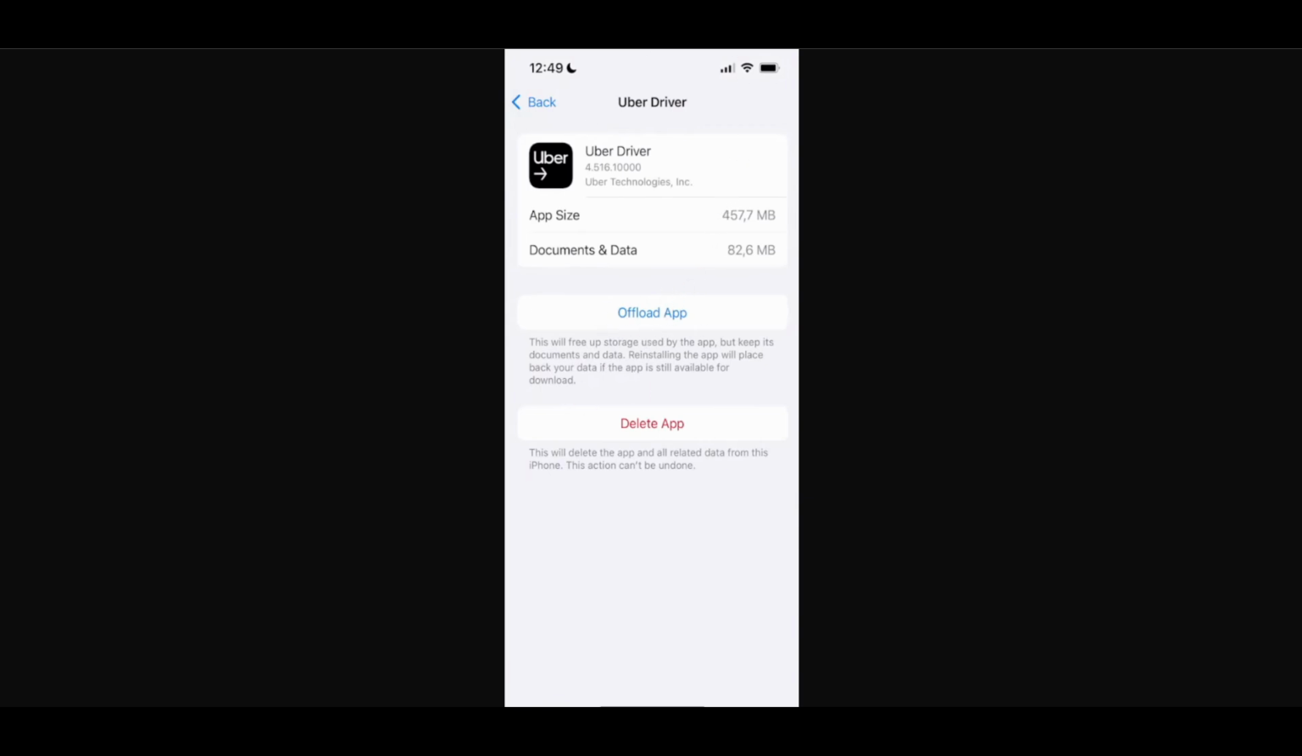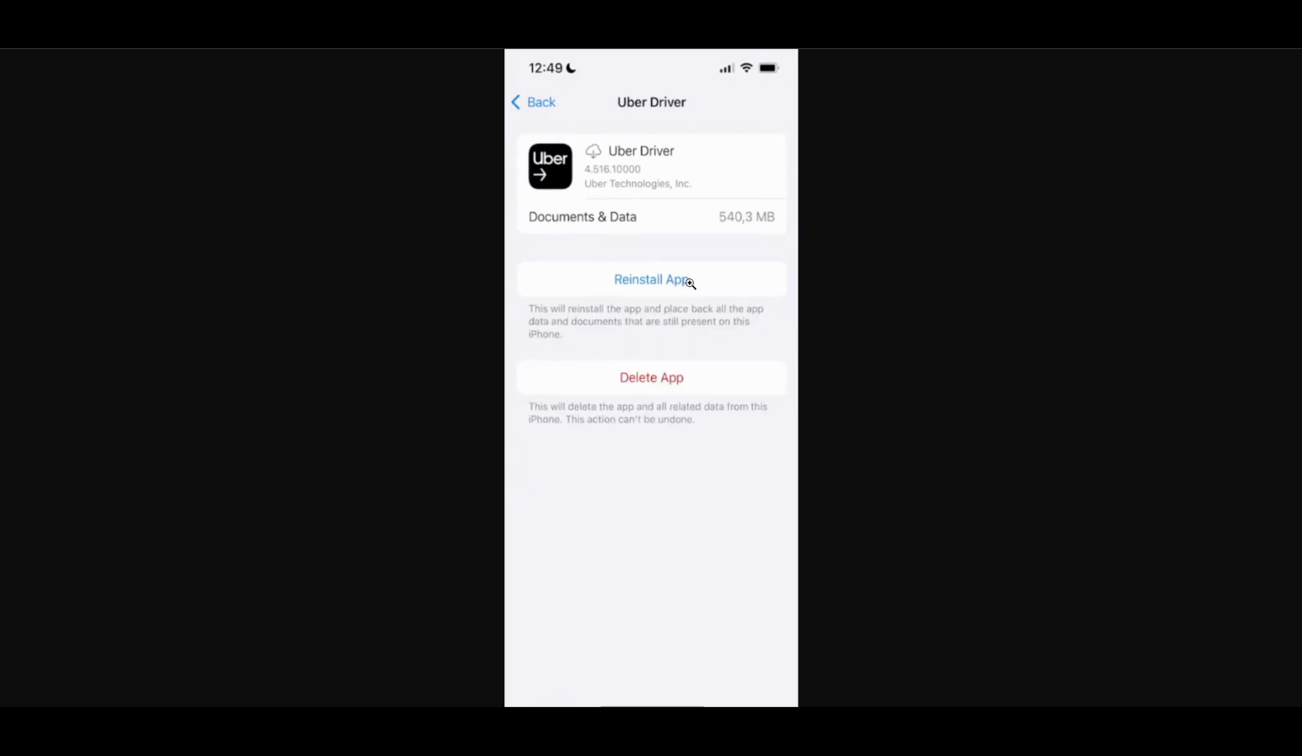After it's offloaded, hit Reinstall app. Now, give it a moment to reinstall. Once it's done, open the app and check if the authentication issue is resolved.